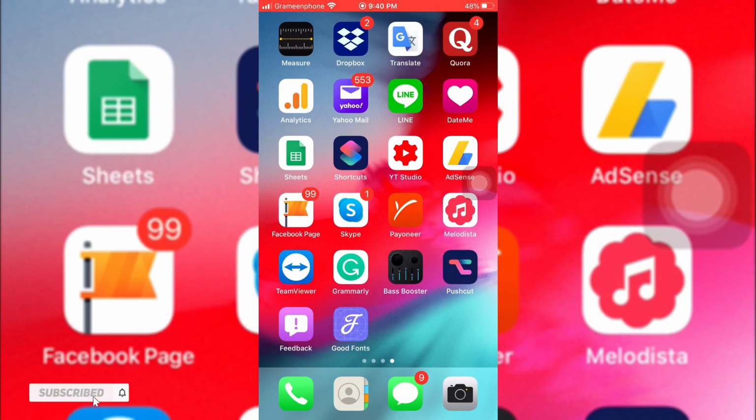Friends, in this video I'll show you one iOS tip which will help you to input MP3 songs in your iOS device without iTunes software and data cable. But for this process you need an app, one Gmail or Dropbox account and internet connection. So let's start the tutorial.